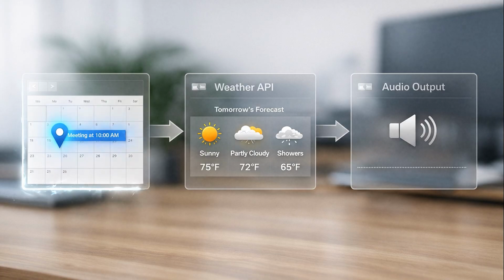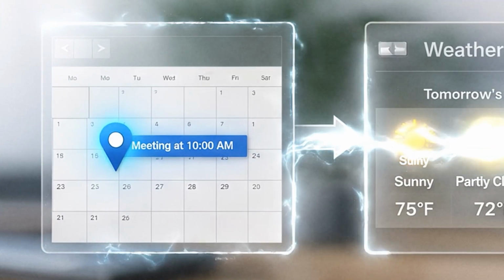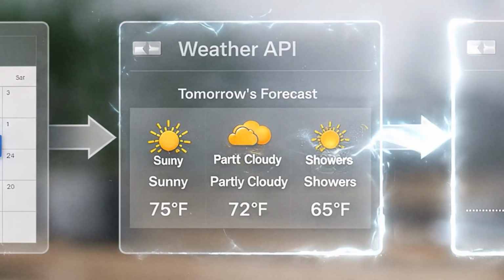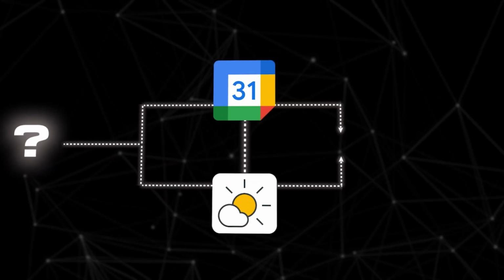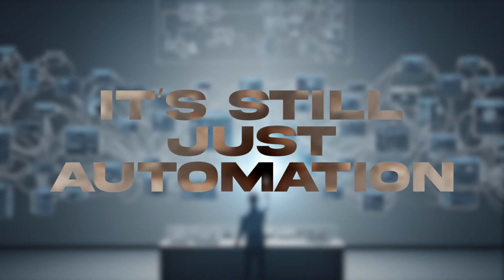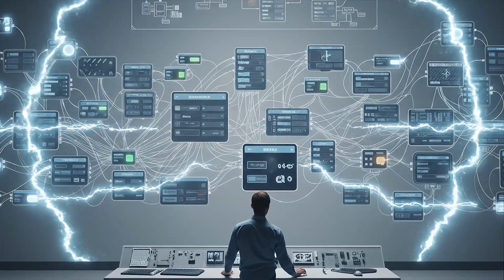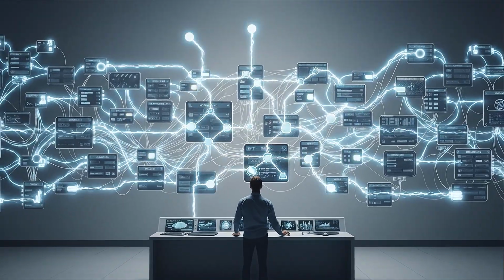Now imagine I expand this further. I set up a process where the system checks my calendar, then queries a weather API, then converts the response into spoken audio. Suddenly I've got a multi-step automation that feels pretty sophisticated. But here's what matters. No matter how complex this gets, even if it involves 50 different steps across a dozen tools, it's still just automation. The human designed every single step. The model is just executing orders.